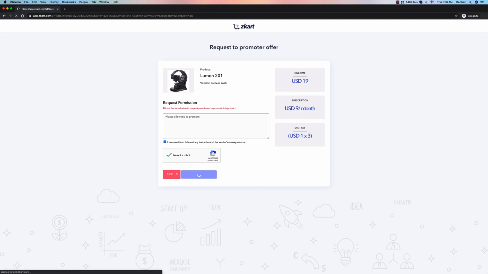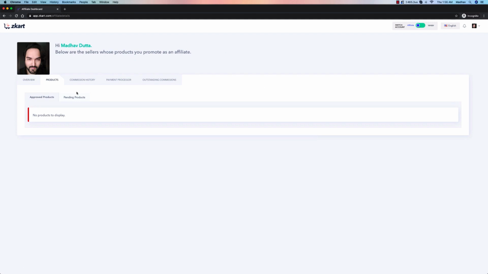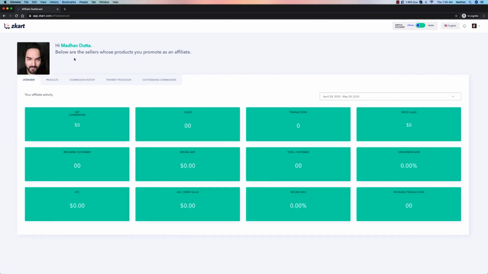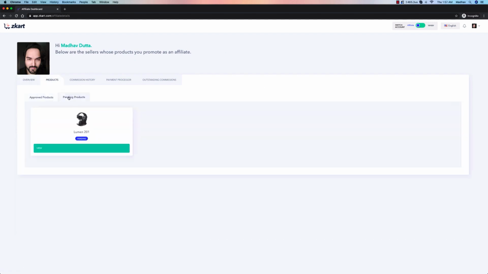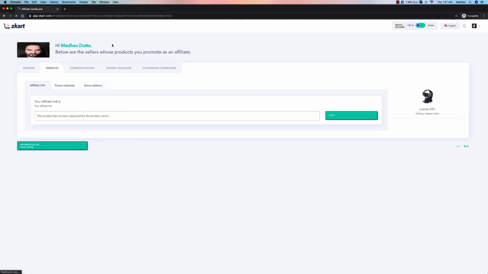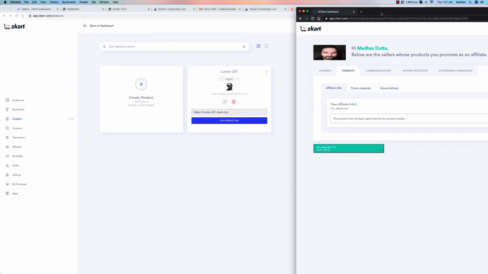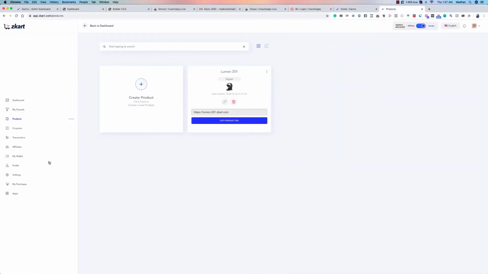You can also see the various pricing levels, one-time, subscription, or split pay for the product. So this is your product overview now, the affiliate dashboard. Now you'll see that you have applied for this. So this is in pending products. Now this is Madhav's dashboard, so it won't show up right here just yet. So let me go back to my own view.